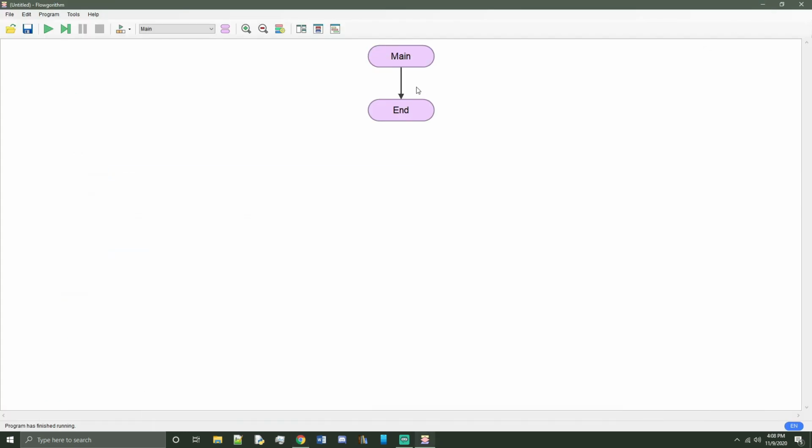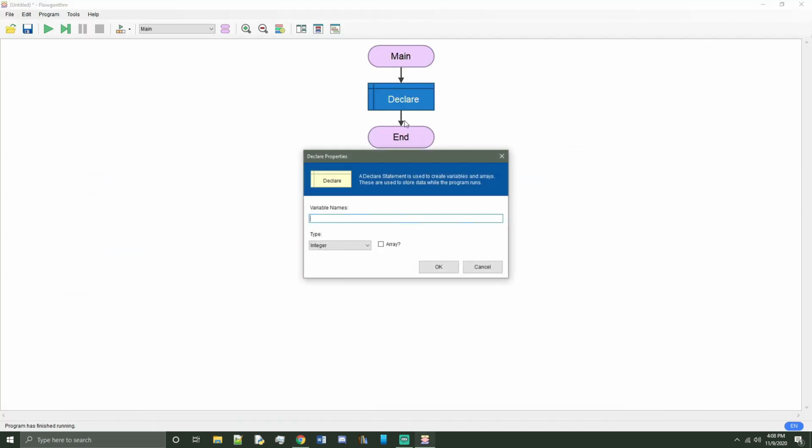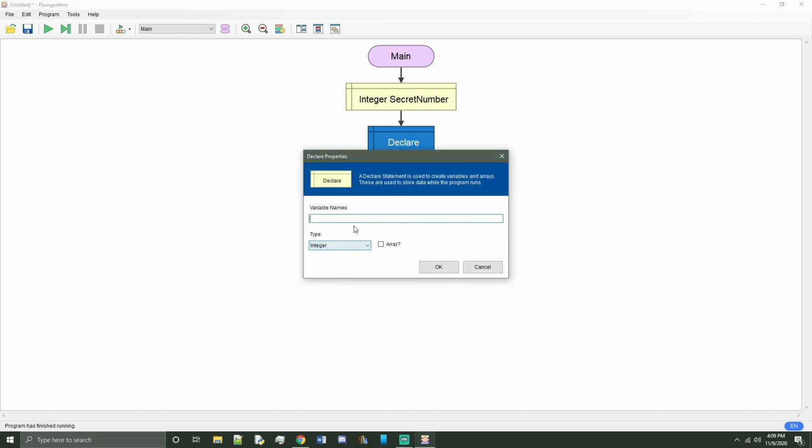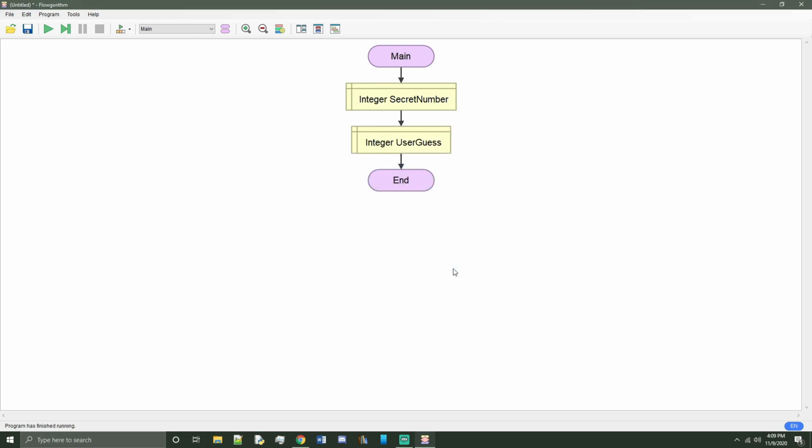So now, let's start. We'll do a declare for secret number. And I'm just going to do an integer because it's going to be easier. You could go into reals, but then you're dealing with a lot more possibilities, and that's not really fun to do if you're playing a guessing game. Alright, so secret number. Next, let's declare the user guess. And we'll hit OK.